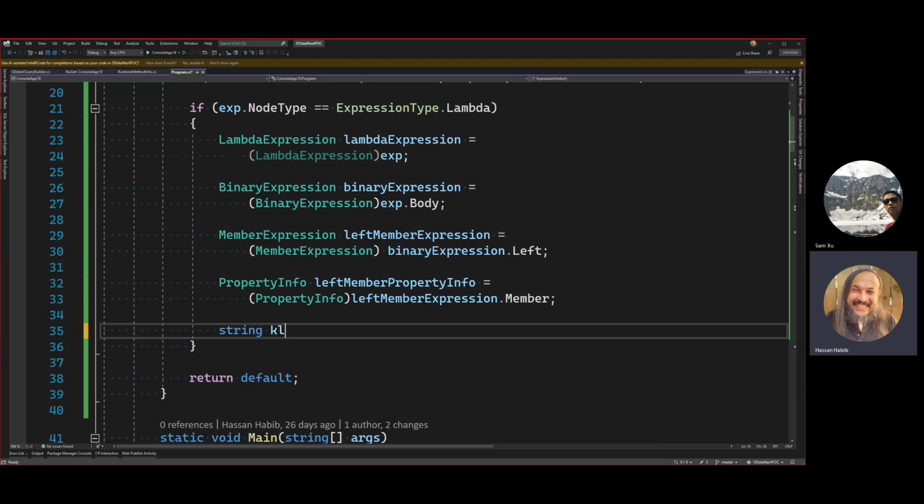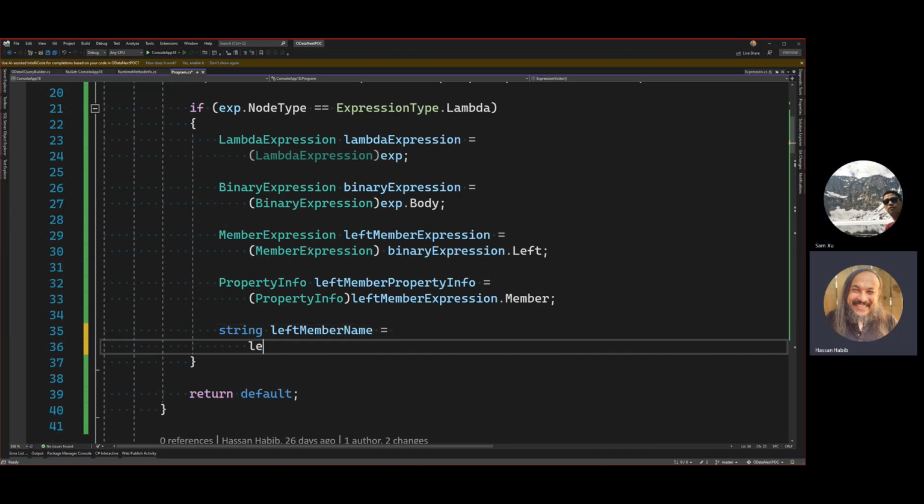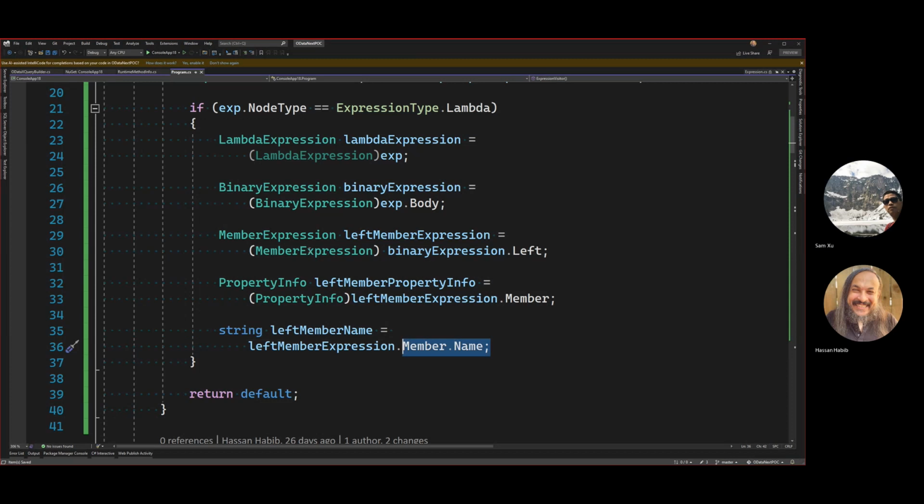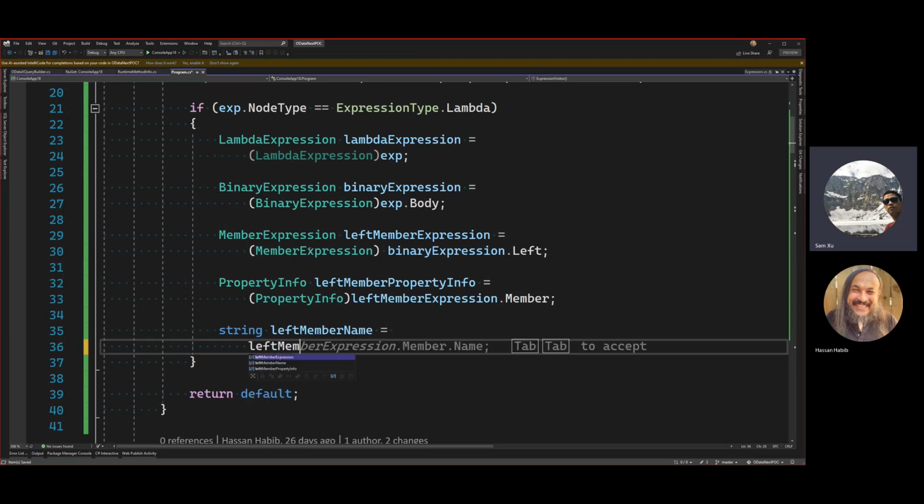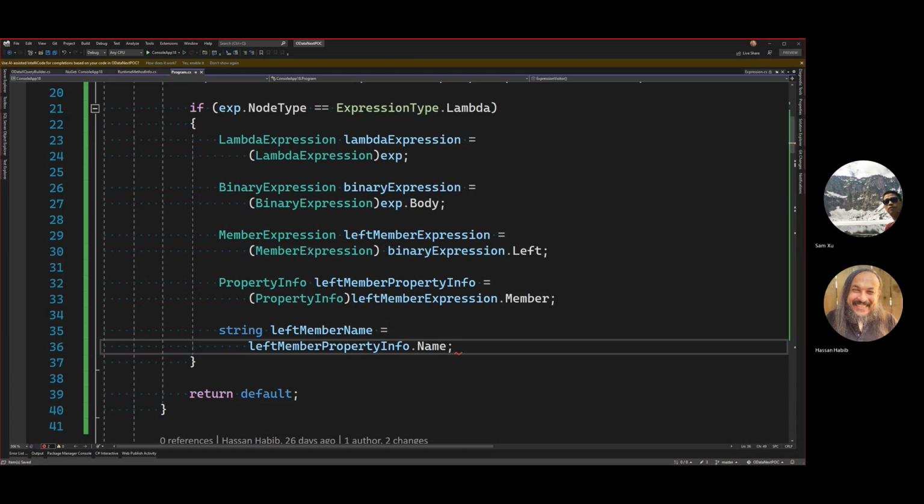So here's left member. Let's see, Sam. Left member name equals left member expression dot member. See, the thing is writing the code for me, Sam. We're not gonna have jobs soon. No, this thing, you should be using left member property info because you have the property info. That's right. I shouldn't listen to this thing. Name. Yeah. So that's that.